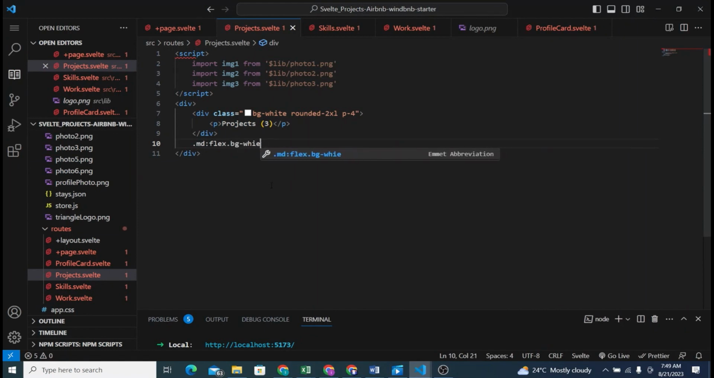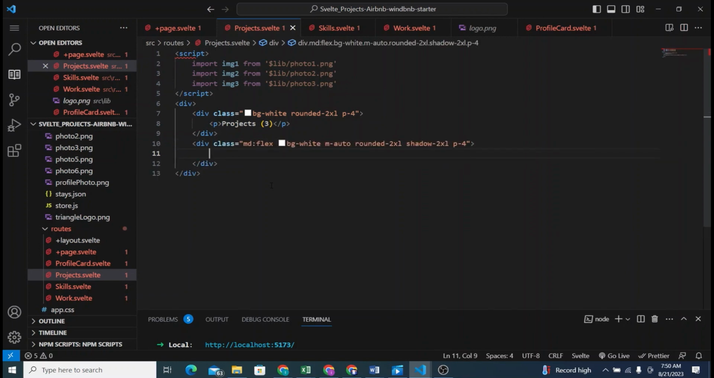BG white, M dash auto. This might not do a lot, but just add it in case CSS is crazy, anything is possible. So shadow 2XL, P dash 4 and MT5. I don't think MT5 is necessary, but if it's necessary, we'll add it. Like I said at the beginning, CSS is crazy. So let's start adding those required elements.